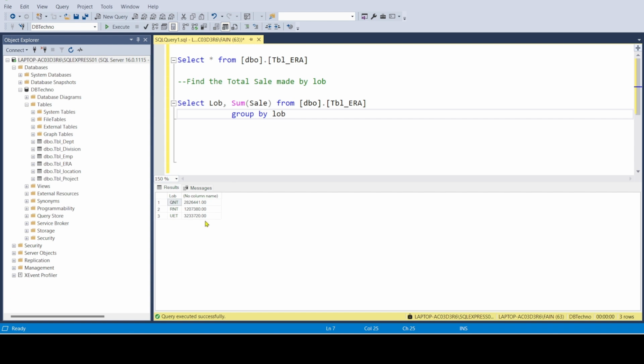And now we can see that we have found the total sale made by each LOB using the group by statement. We have observed that no column name is given, so we can give an alias total sale. I'll just execute this statement again, and this time we have the data set. So using the group by statement, we can find out the summarize data of any column.